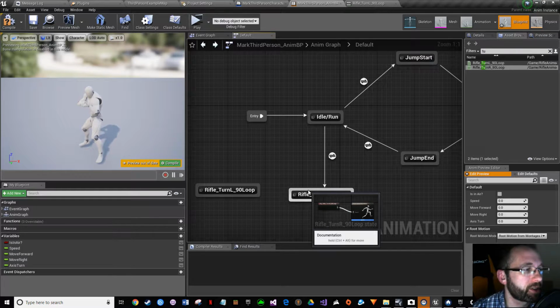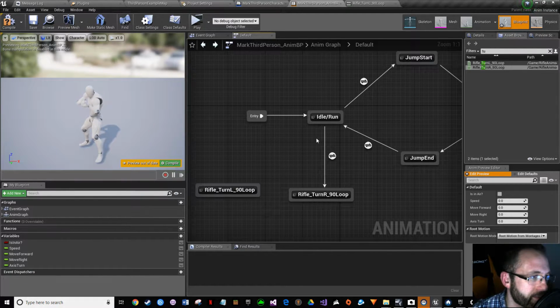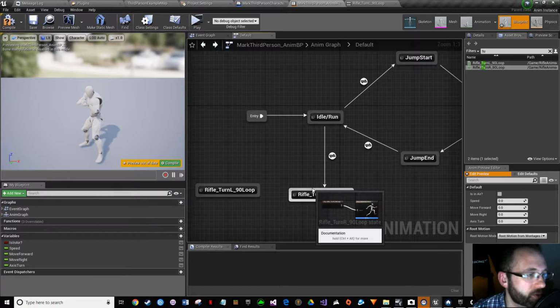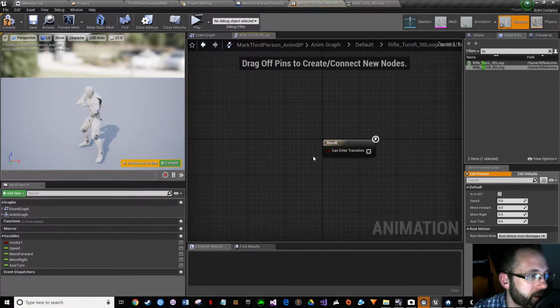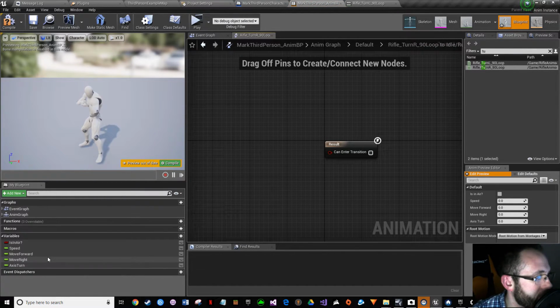Now, we need to have conditions to come out of the animation, or else he's going to continue to twirl no matter what you do. So, to come out of the right turn animation is going to be 2 conditions. So we get our move, I'm sorry, we don't need that. We need our axis turn.